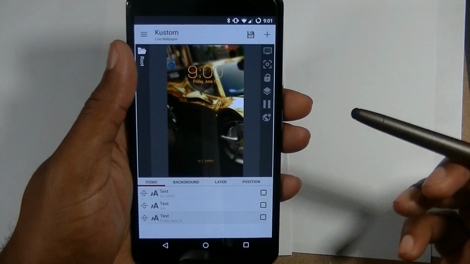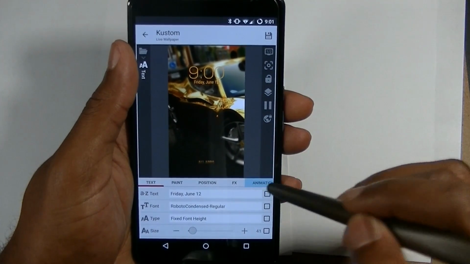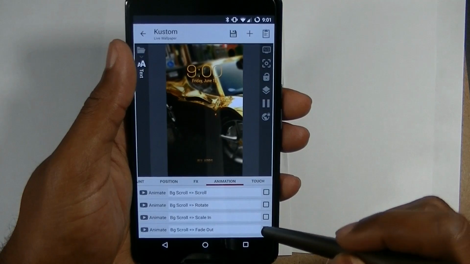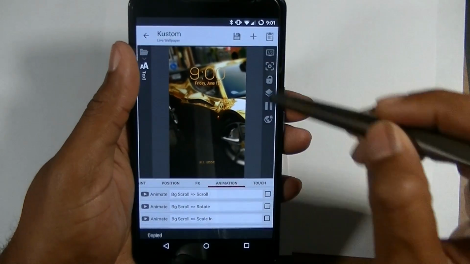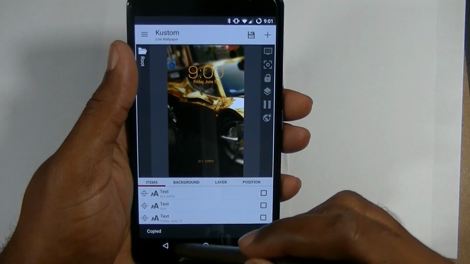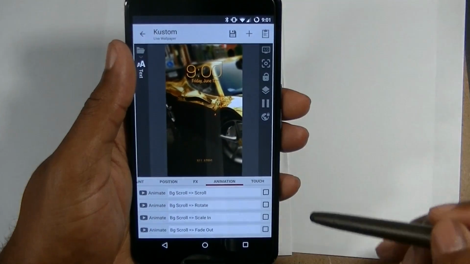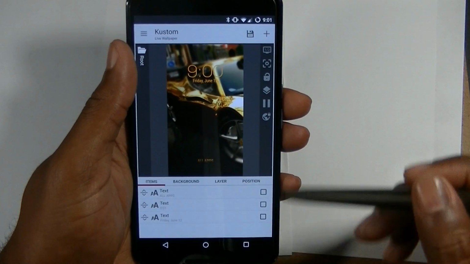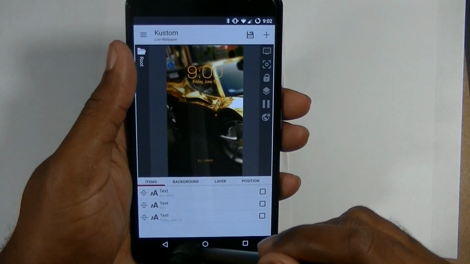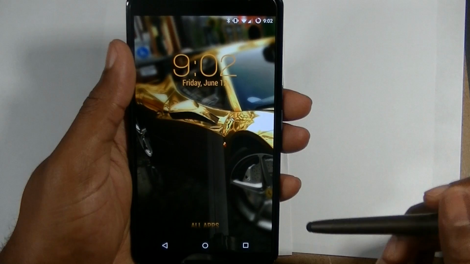Okay, so again, do the easy way. Work smart, not hard. Let's copy that. Let's get out of here. Let's go to the time, animation, paste. There we go. Get back, save. Let's go home. Here we are.